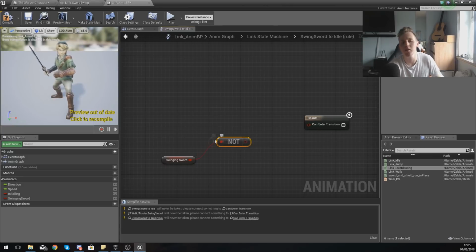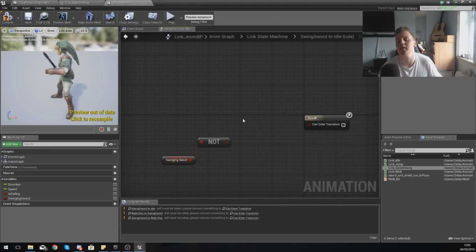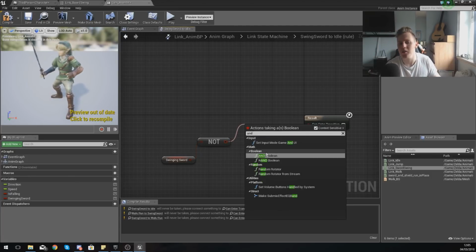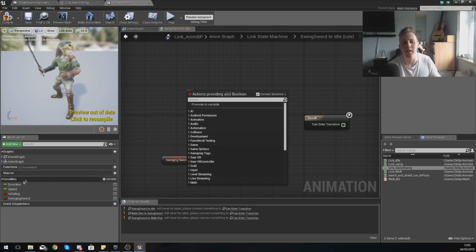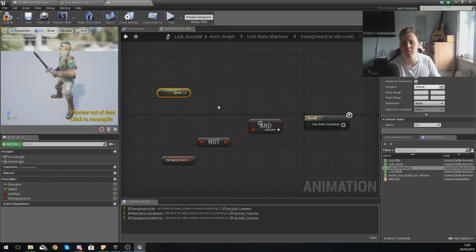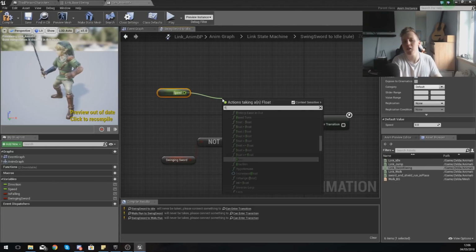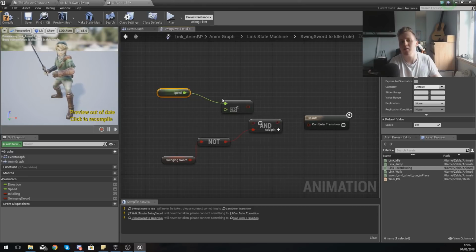And we also need to make sure that the speed is below 10, because we need to know if it's going to the idle or if it's going to the walk and run. So we're going to use the AND boolean. I'm going to hook this up to the bottom one, break this one, and from here we are going to get speed, and we're just going to do float less than float, and check to see whether or not that player's movement speed is currently less than 10, and if it is, it's going to go to idle.